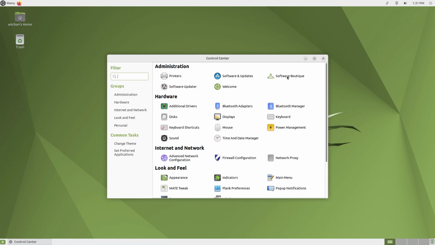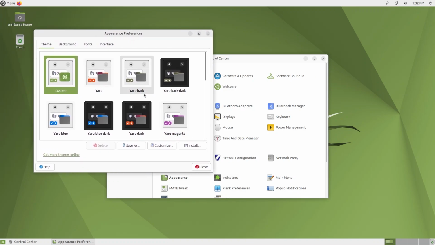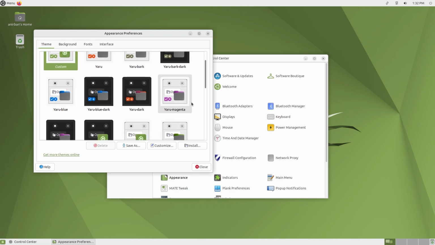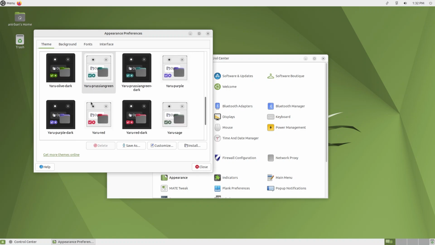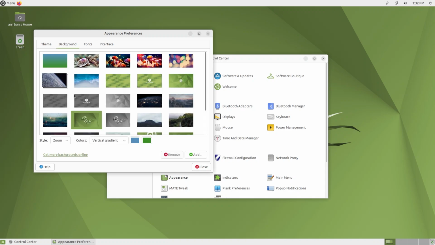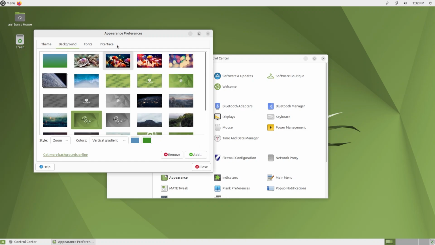Before we take a look at some of these, the first thing that I want to do is go to the appearance section, because this will be interesting to a lot of you. As you can see, under appearance, you have themes. A lot of themes are here, custom, Yaru Bark Dark. That's a mouthful. And you have a lot of themes under here with different accent colors, just like normal Ubuntu GNOME Edition. Then over here under background, you have a few background choices, which are good. I mean, you can add and remove if you want to.